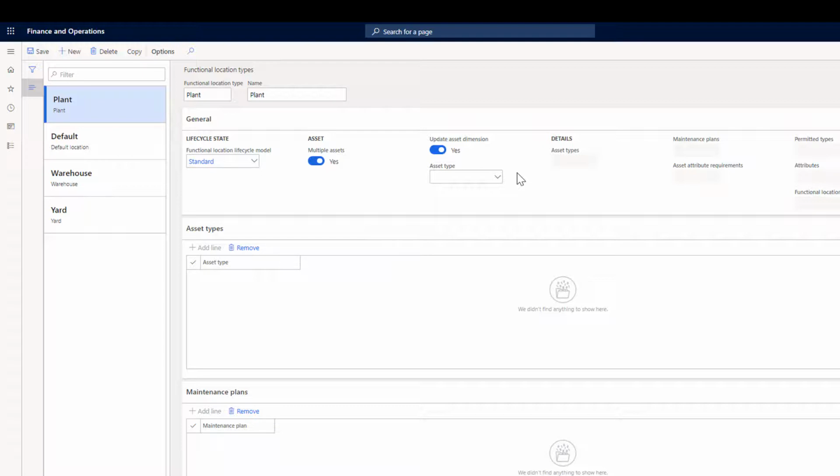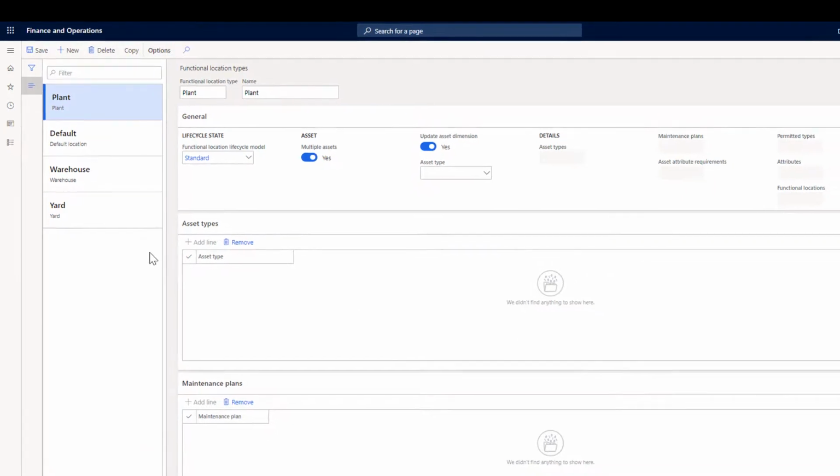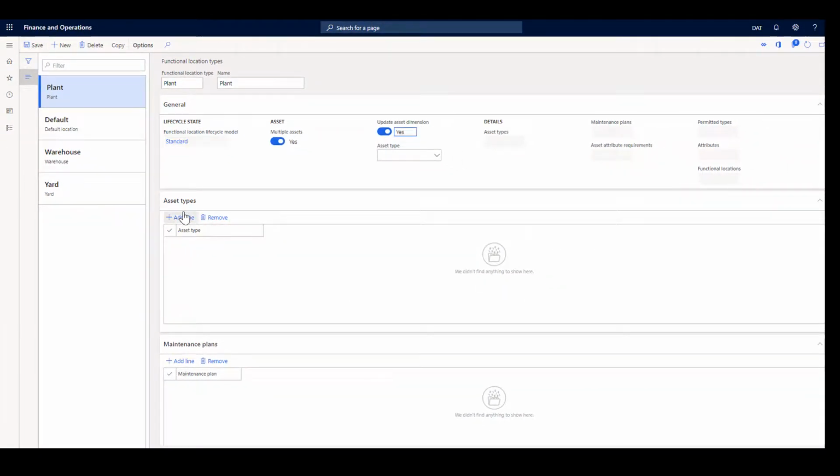As an example, if you create a functional location such as a building, you can select the asset type that you want to use for the automatically created asset. Since this is just creating one asset for the functional location, I'm going to want to make sure that the multiple assets toggle bar is selected to No. We're going to go ahead and click Save, which then enables me to go in and update the remaining FastTabs.